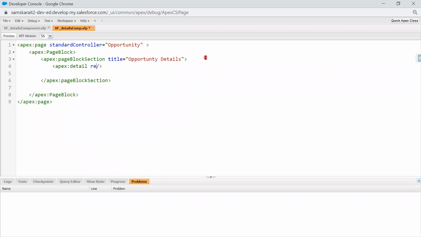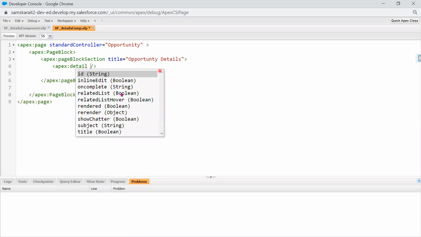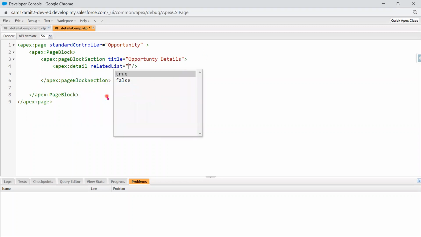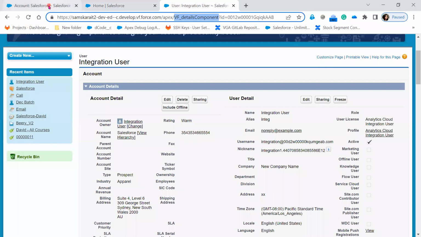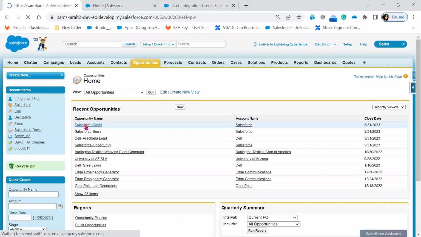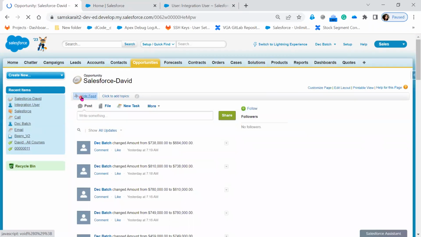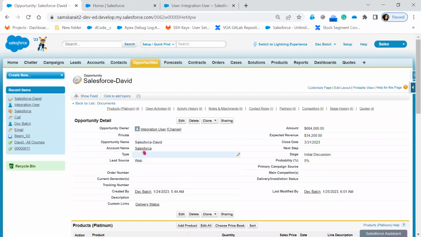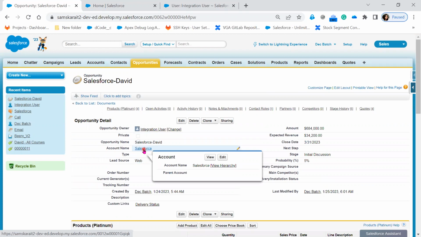Where we can pass relatedList. I don't want to show the related list, so relatedList equal to false. This is one detail section. On the opportunity, we have an account as well as the contact, right? If you open any opportunity, you can go to the account. In the account information, you can directly click on the account.